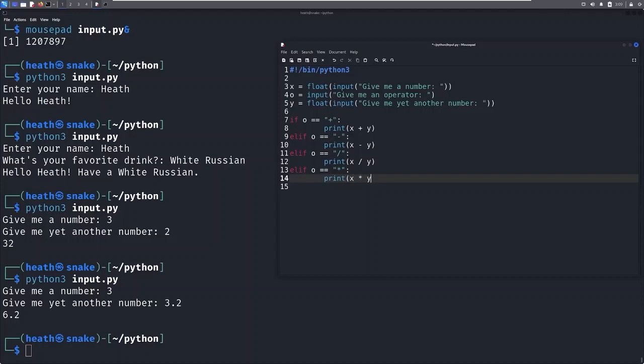Let's throw in an exponent for good measure. So let's do elif O is equal to an exponent. That's 2 asterisks there, and then we'll just print out x times y. So we've got a mini little calculator here, and we need to end this with an else statement. So what if we take input that doesn't belong here? If it doesn't match one of these operators, then we can just print something like unknown operator. All right, and just put a period there, save that, and this should work.